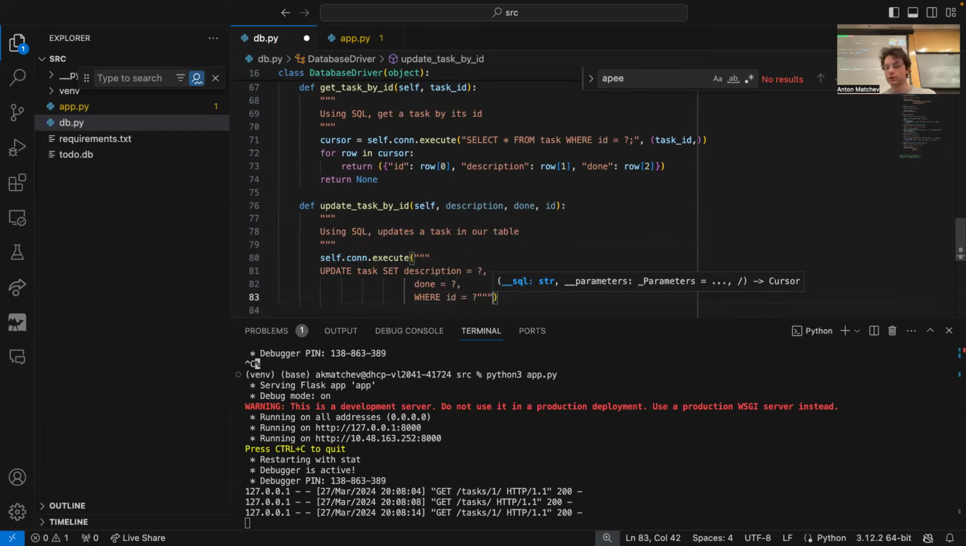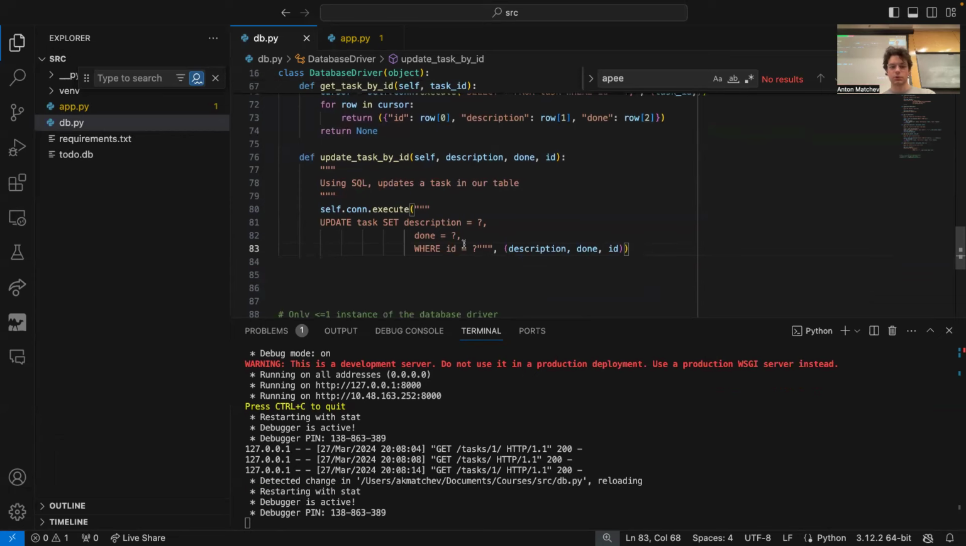So then we go over here, and then we have our tuple again, which is going to be composed of our description, our done, and our ID parameters in here. And so, yeah, that basically creates that. And then the last thing we need to do is we need to save this change into our database, because if we don't, then it's not going to actually do anything. So we're going to commit this change using self.con.commit.